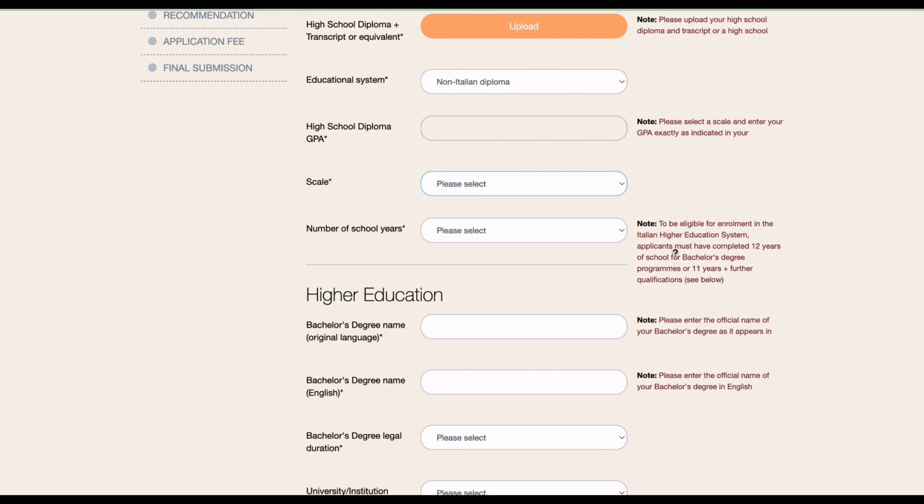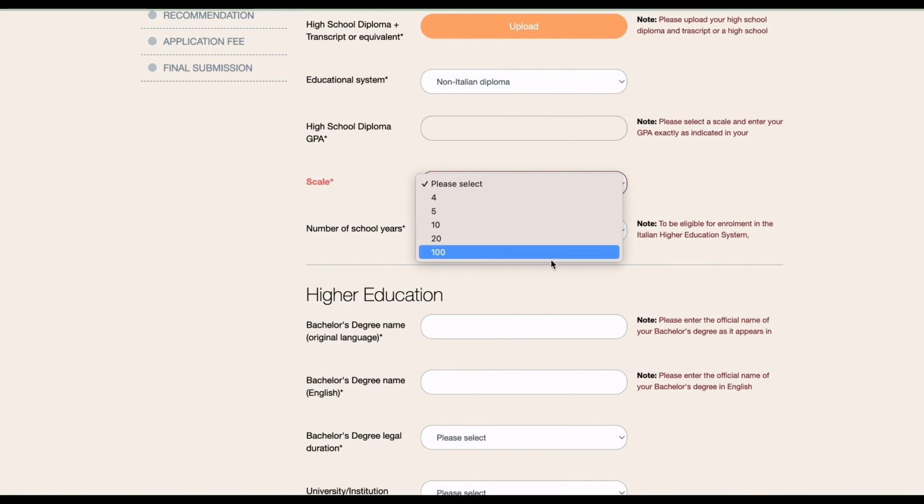To be eligible for enrollment in the Italian higher education system, applicants must have completed 12 years of school for bachelor's degree programs or 11 years plus further qualifications. Yeah, so if you want to know more, should they have jumped you in any of your studies back at home, they have a way for you to go around it, but just like they said, you click to see more information to know about that. So the number of school years, you state it here, like 12. Then the scale here is very, very important. So you choose the scale as applicable to the high school certificates that you have.